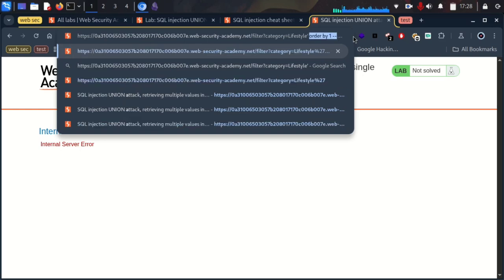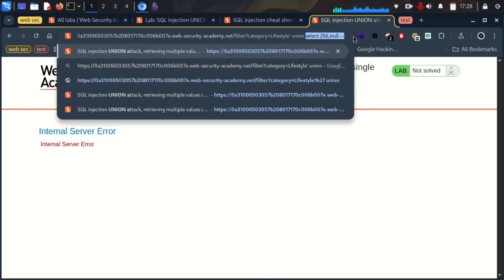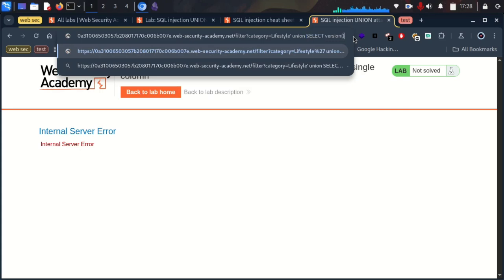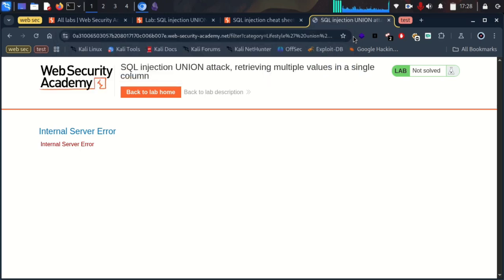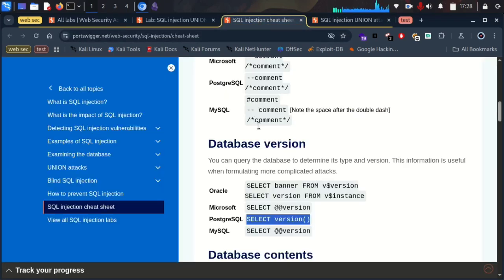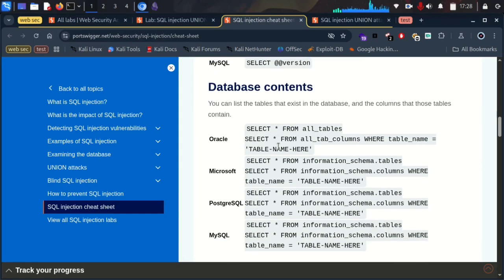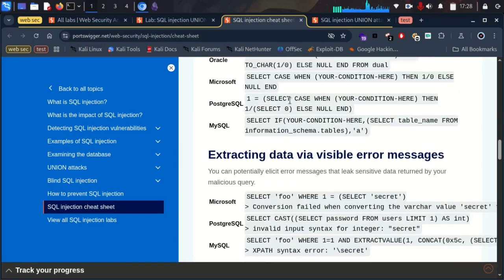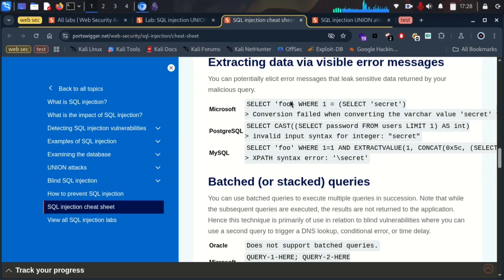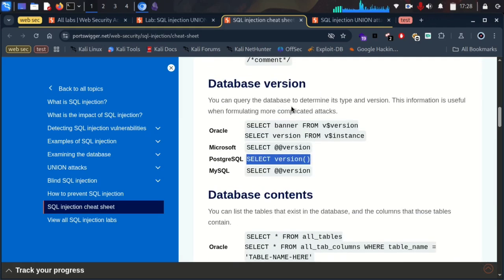So I can put a comma, then we proceed with our union, then paste this, and I'm going to terminate or comment out at the end. So if I press enter, I see we have another internal server error. So let me go back. Perhaps I might be reading something in a bad way. So let's see database content, errors, and others.